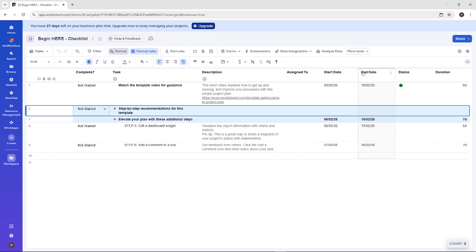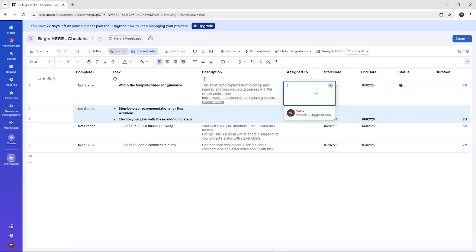Assign each task to a team member using the Assigned to column. Choose people from the drop-down so they receive notifications and can jump in right away. Track progress by updating the status column regularly and checking off tasks when they're done. Monitor both the grid and Gantt views to see what's on track and what needs attention.